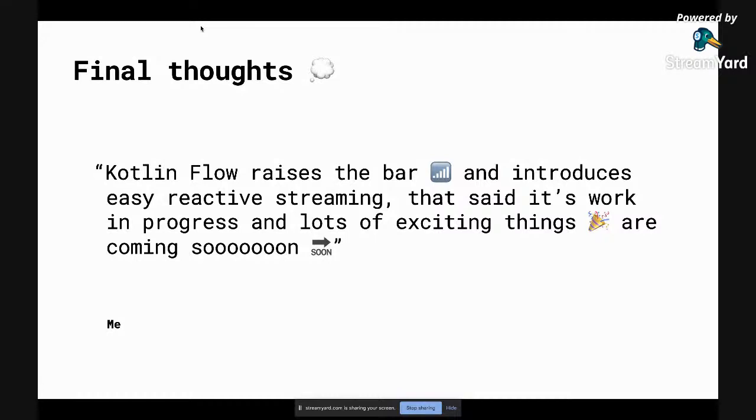So to conclude, Kotlin Flow raises the bar, makes reactive programming in general easy, and gives us great Kotlin features. That said, it's still a work in progress, and there are a lot of exciting things coming soon, like StateFlow and some really amazing stuff.